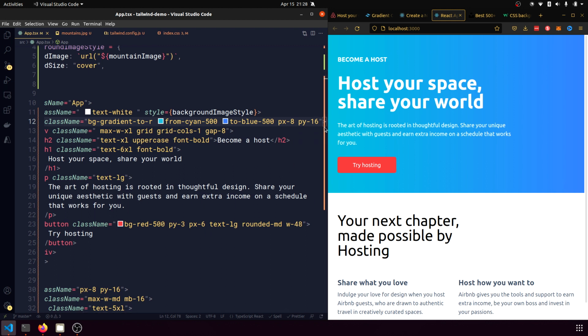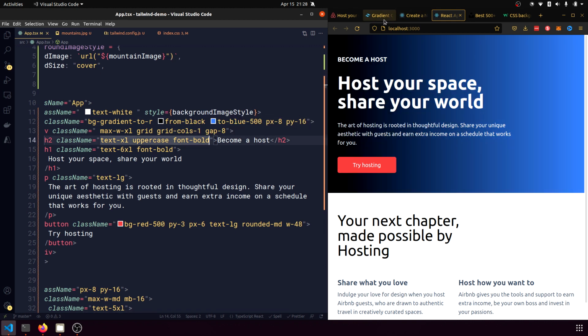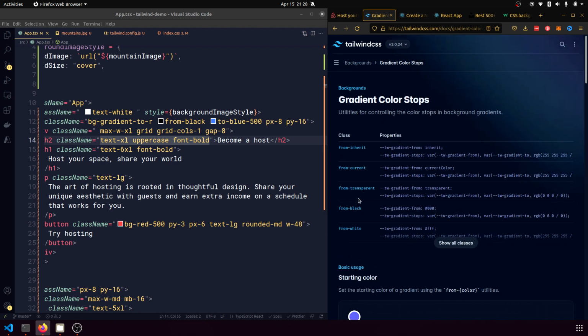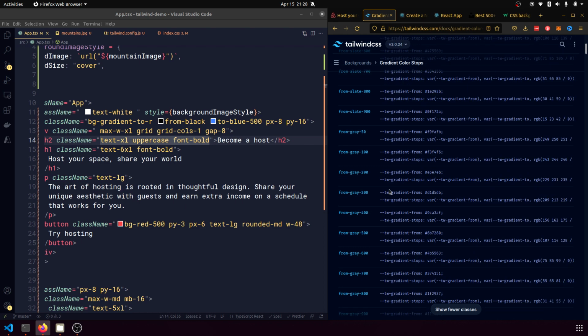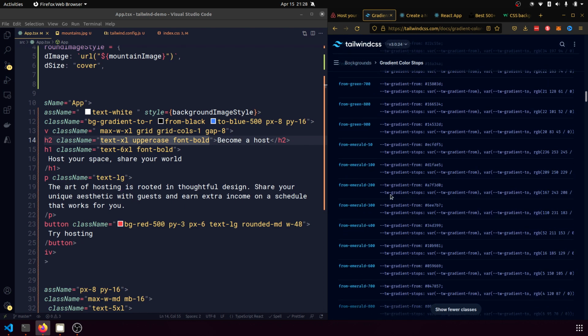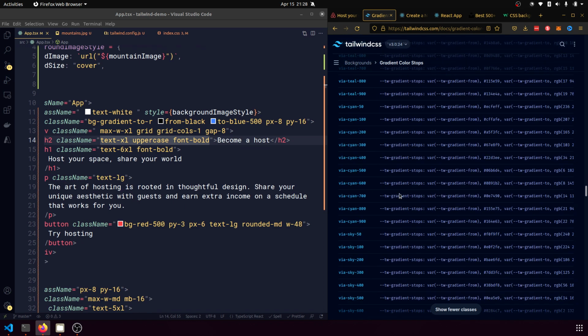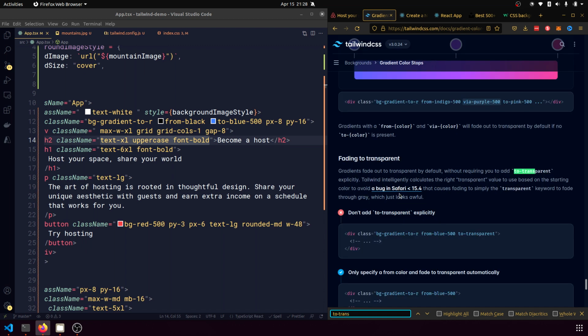Okay, so now I have the gradient in the same position. I just need to adjust the color. So the from color is pretty easy. It's from black. And if we look at the gradient page here, there's actually from transparent. So I'm guessing there's also a to transparent. But there's quite a lot of them. Let's have a look. To transparent.